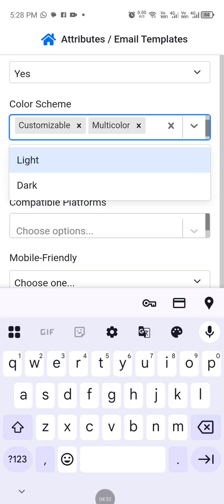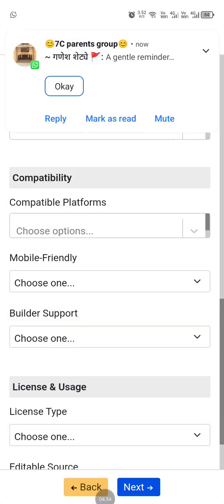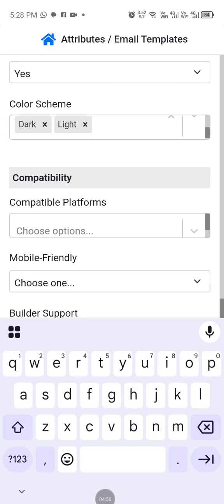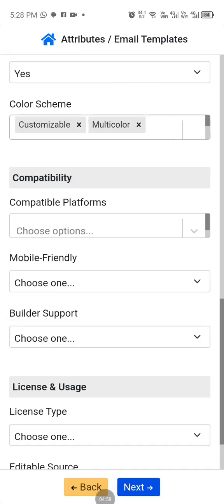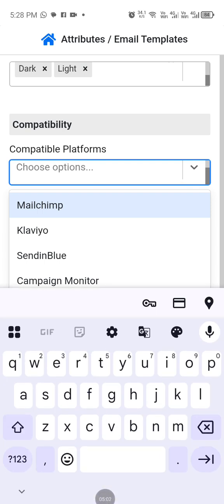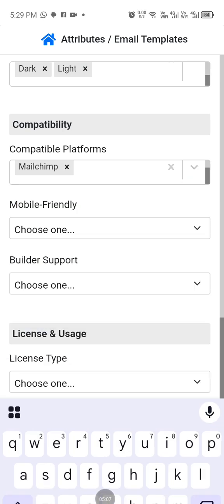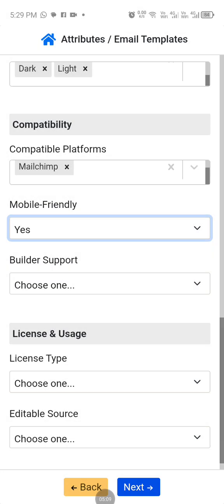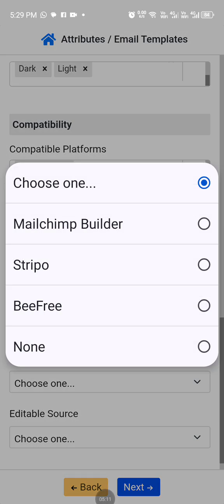The email is multicolor and the newsletter is dark as well as light, so it has all the color schemes. Compatibility, you can select which email client it is compatible with, you can select anyone. Mobile friendly, yes. Builder support, none.